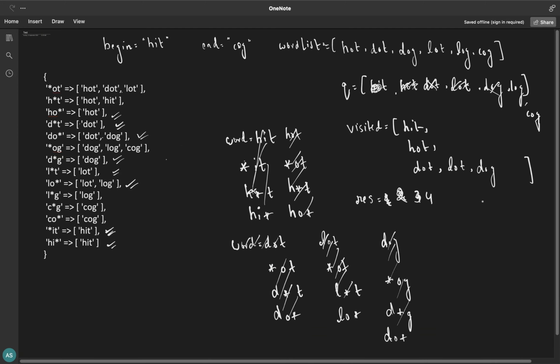Next, we pick the other word from our queue, which is log. First we add it to the visited set, and we update the value of result from 4 to 5. Okay. Now we check what the possible patterns are. We have asterisk OG, already covered: dog, log, cog. Then we have L asterisk G. We have already one word in it. Log is already present in our visited array, so we won't do anything.